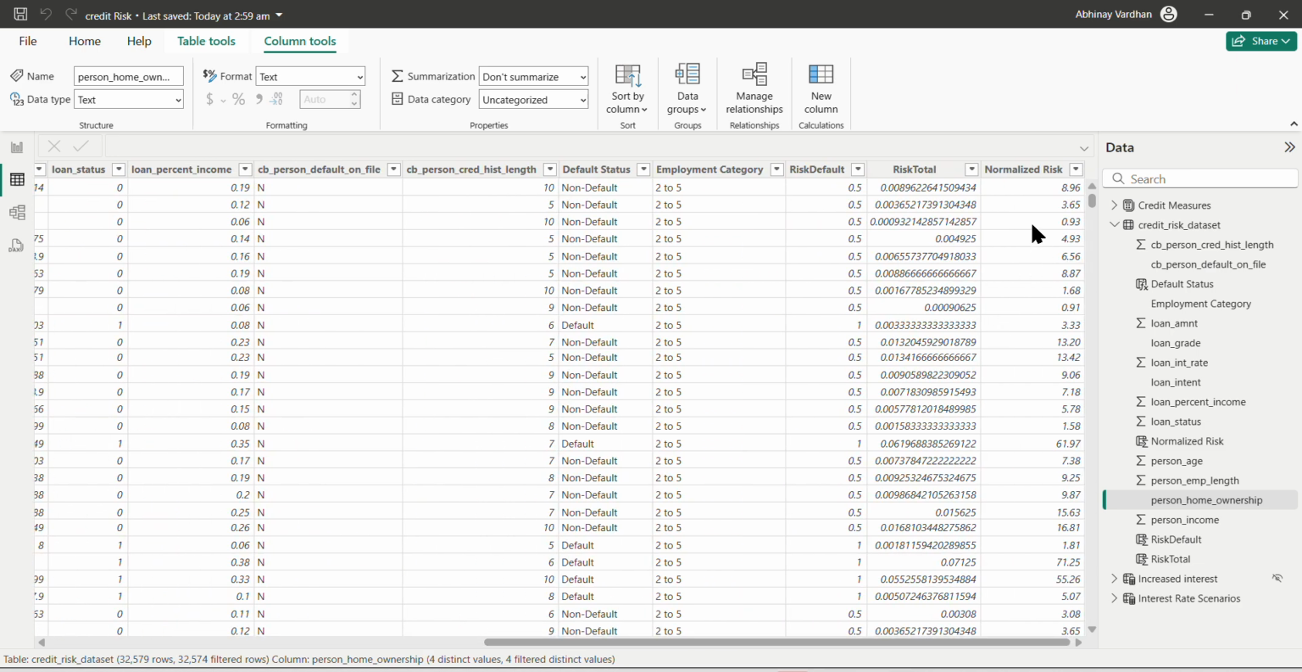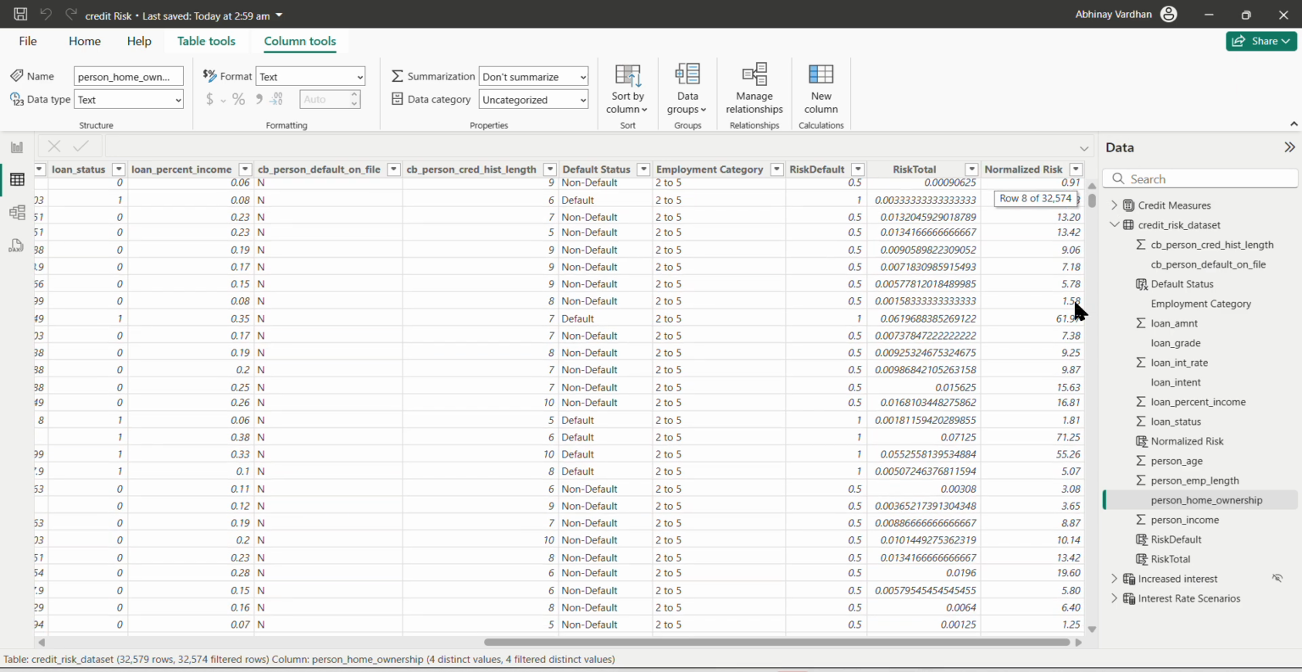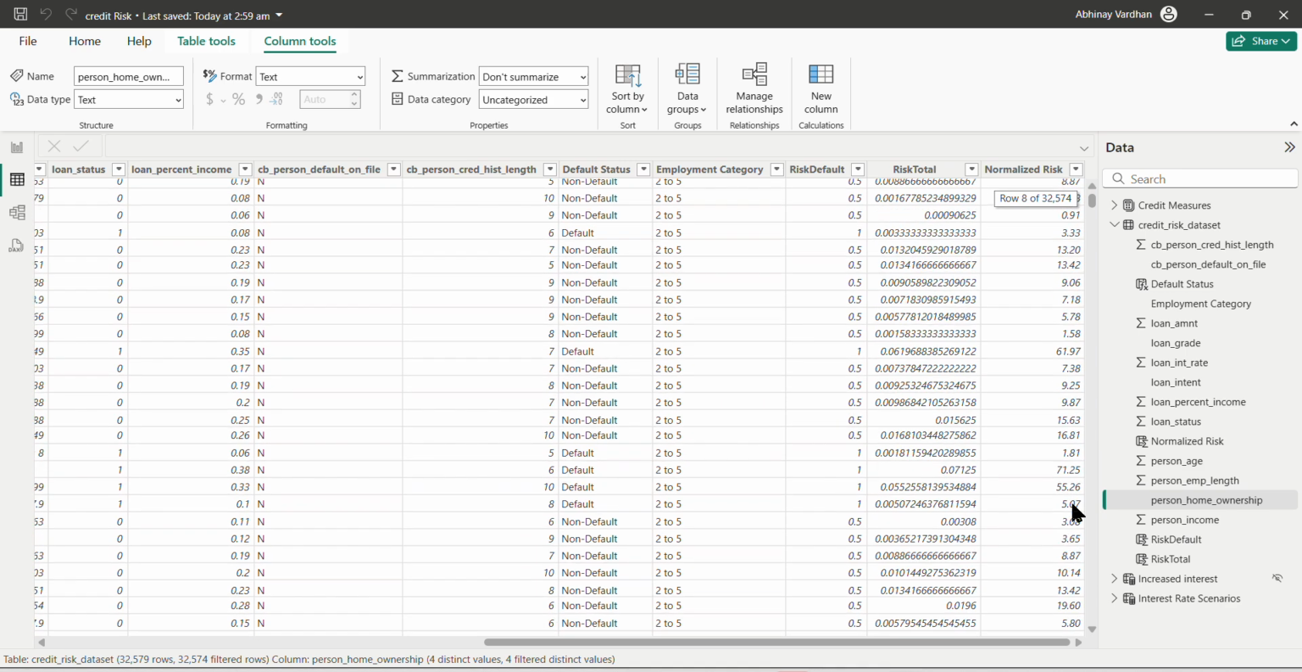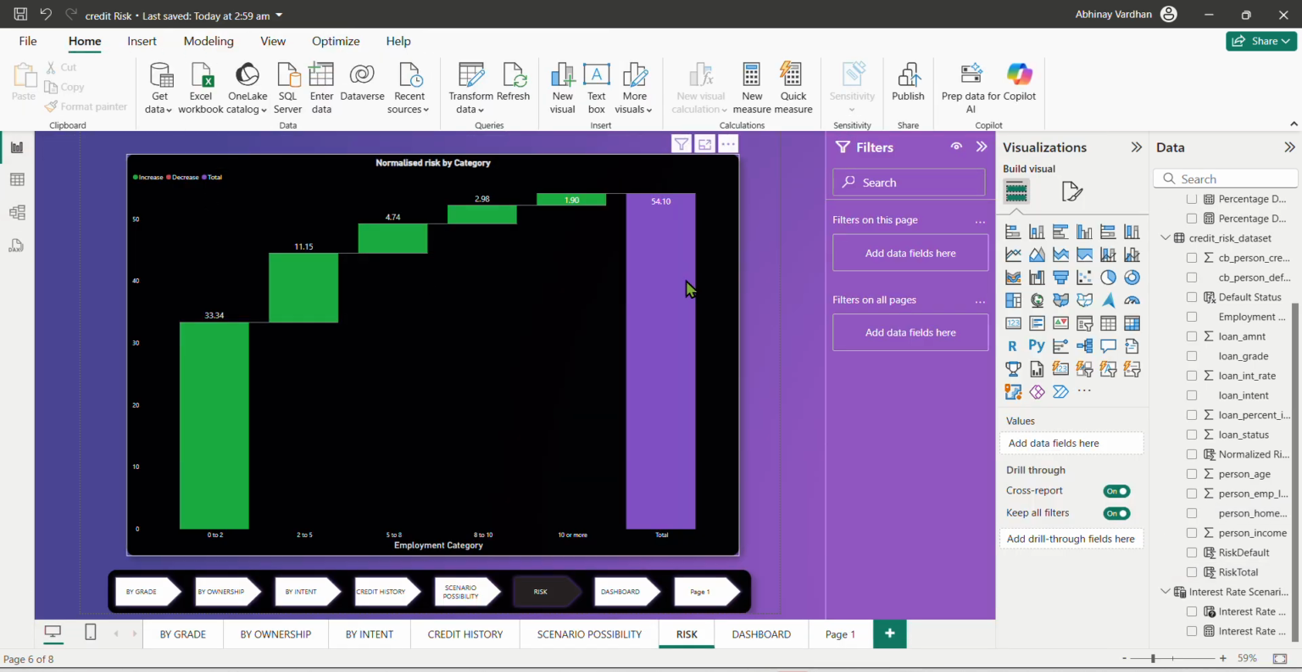In this case, you can see the risk total. I've given the default risk of 0.5 to those with a loan status of 0, and if it has defaulted already, so the loan status is 1, risk default rate is 1. Risk total is just the multiplication of all those factors, and then I realized that this number is very small, so I just normalized it to get the number more presentable. So that is how I have calculated the risk default rate.